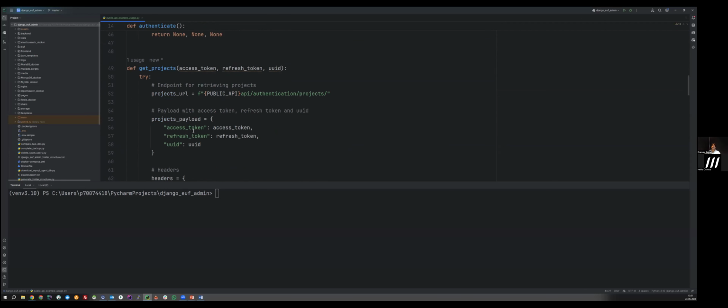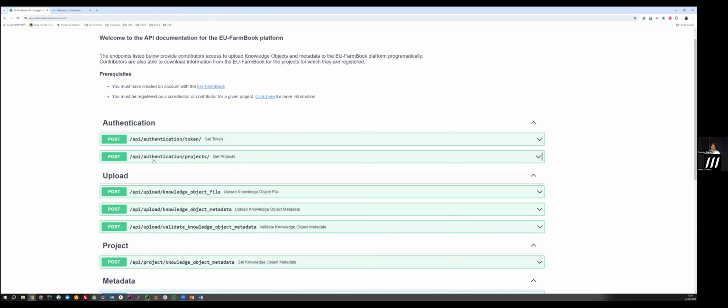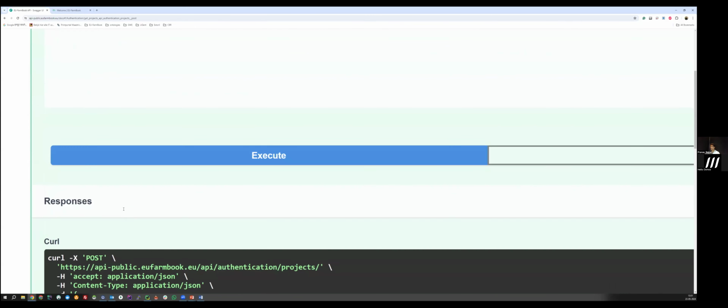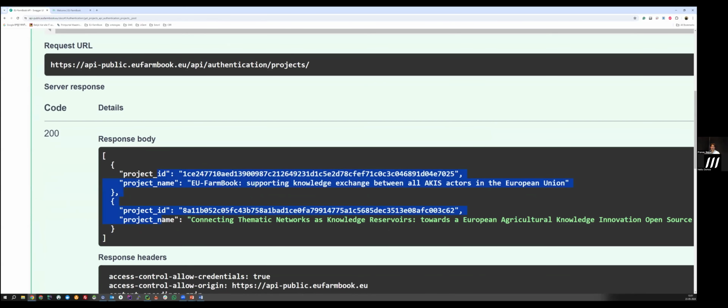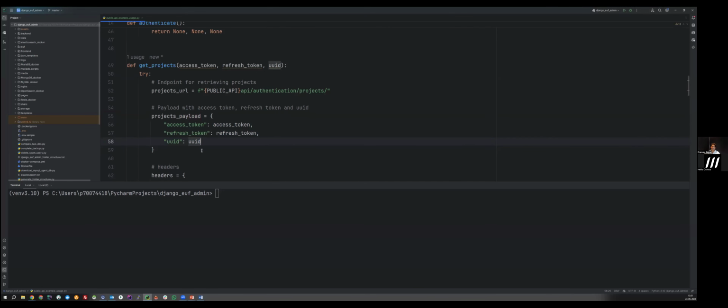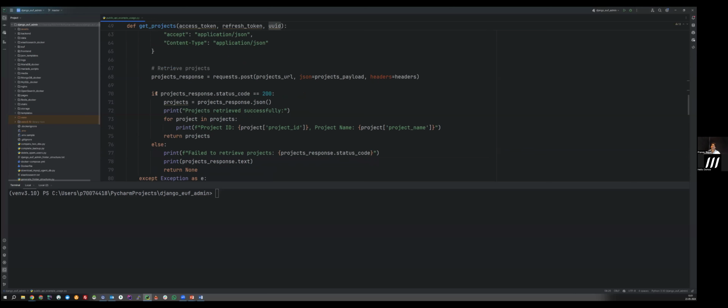Now, the second one is get projects. As you can see here, it is API authentication projects, through which you can see which of the projects you're assigned to. The same API I've used here, and I'm passing these tokens and my ID. If the response code is 200, project retrieved successfully, and I see the project ID and project name.